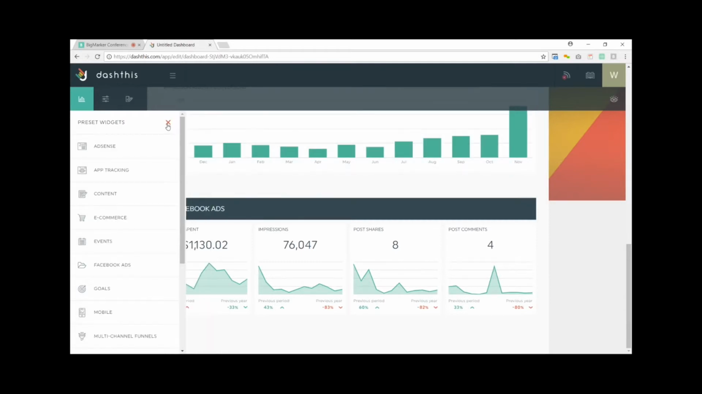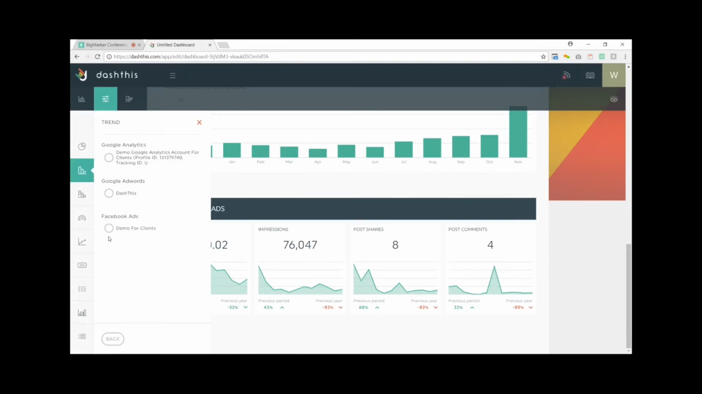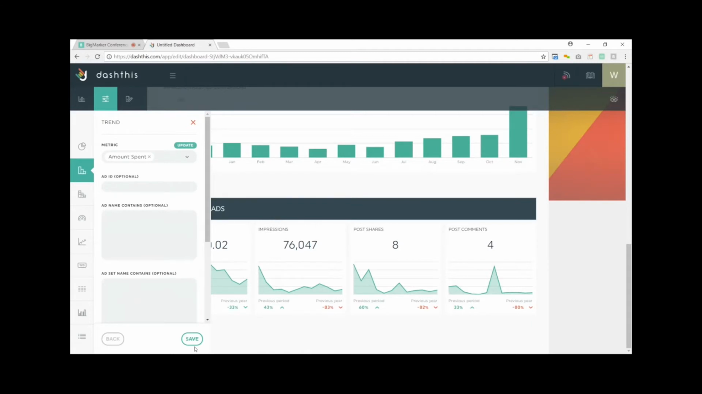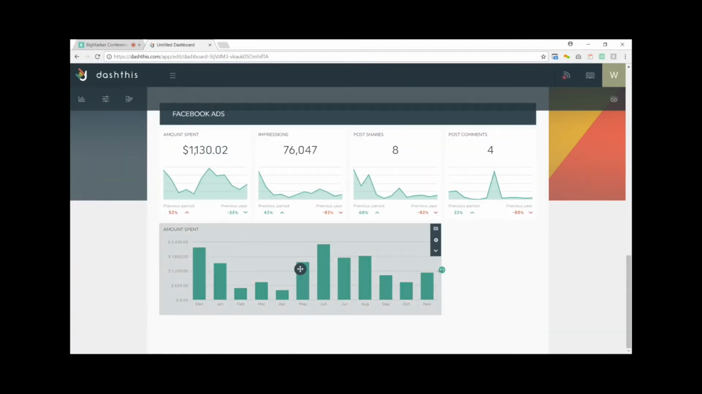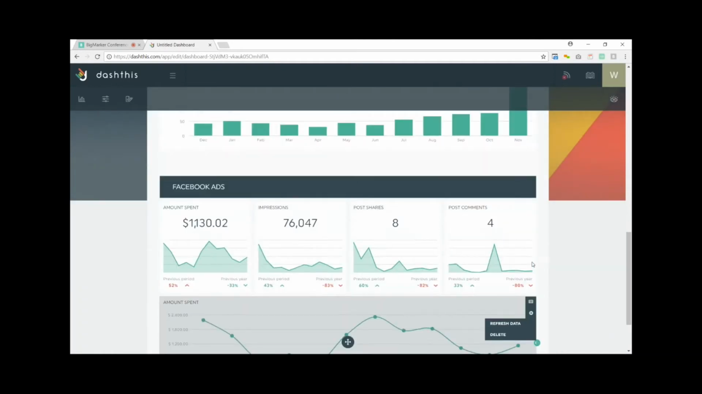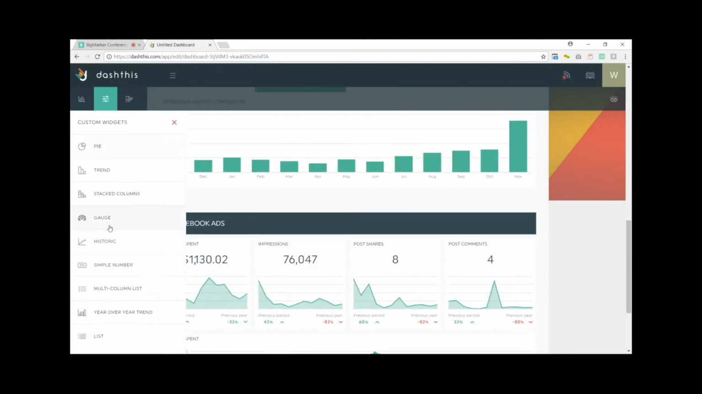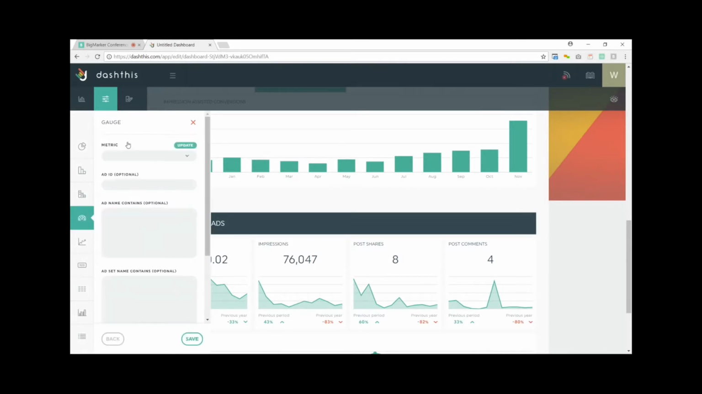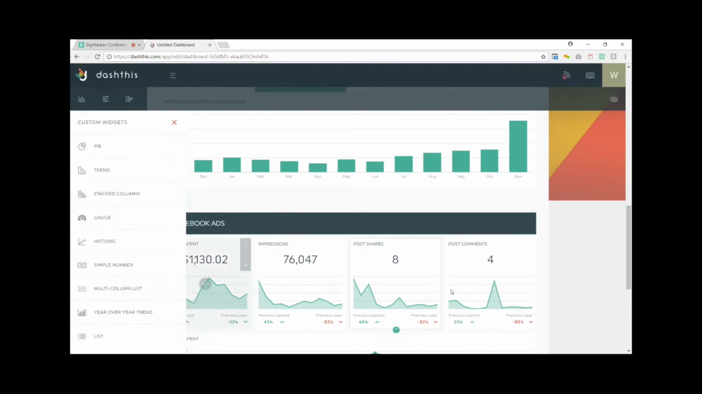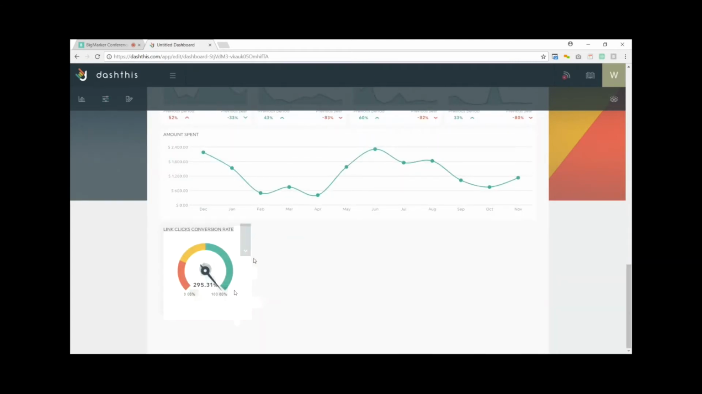and let's create one from the custom menu here. Let's have a trend for the amount spent. So once again, I can play around with the options. Could create maybe a gauge widget, which is an interesting one. So the gauge widget is interesting for conversions because it helps you find how you're doing towards your goal. So let's see here, we are beyond our goal and you can actually customize the goal as well.